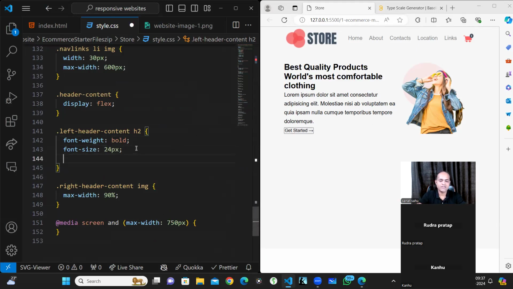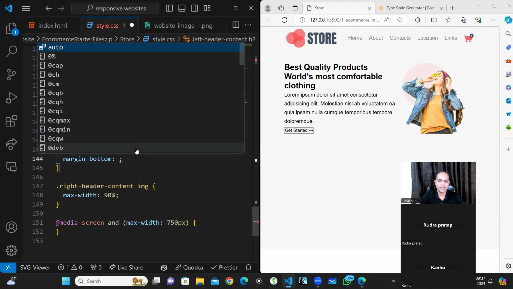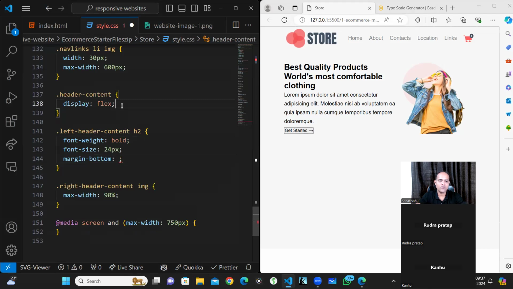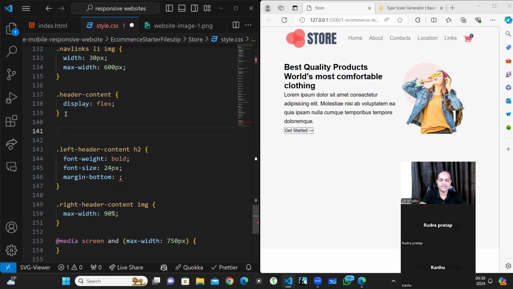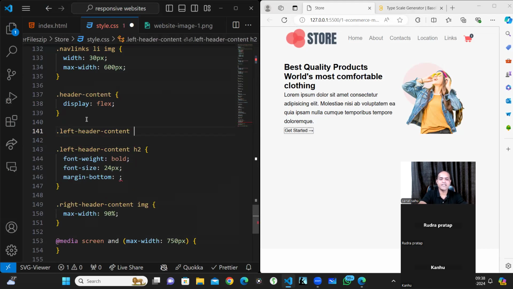Next is always keep the margin bottom. One more thing is we have to arrange the left header content, all the content, in a column-like fashion, right? Right now we've written display flex for the content completely, so this is on the left, but this should be in a column-like fashion. There is no problem in that, because by default it is in column-like fashion only. We can do it through margin bottom every time, or you can do something like this, which I think will be easier.